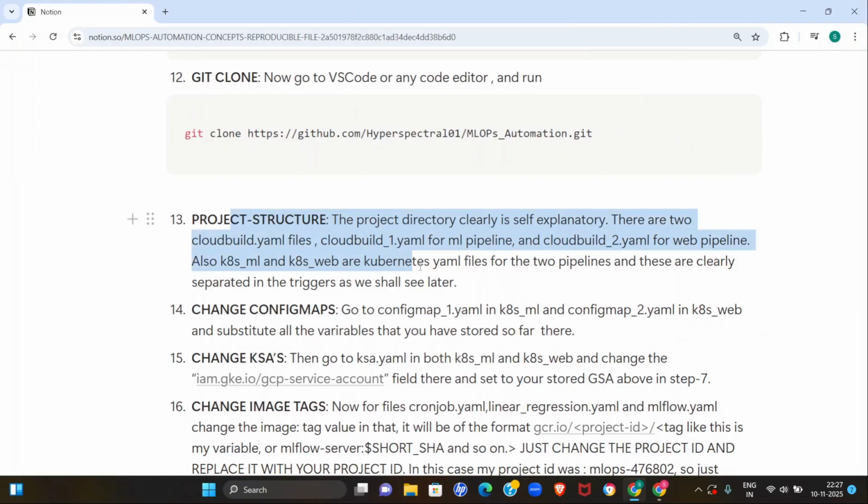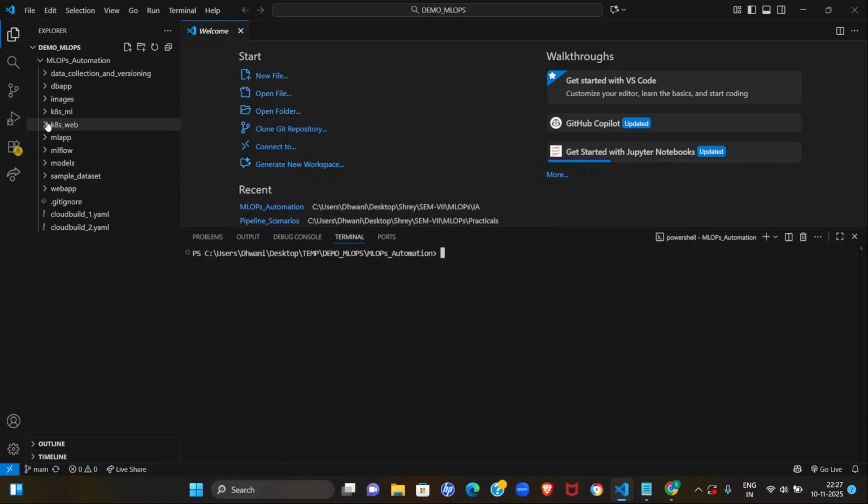Now, step 13, project structure. Yeah, this is actually a redundant step. It basically just explains that these are the YAML files for ML, YAML files for web, and this is a demo folder. So it's got nothing to do with the trigger and the pipeline. DB app, database versioning, sample data, that's got nothing to do with the pipeline. Web app, yes. MLFlow, yes. ML app, yes. We've got a bunch of services. I can count 5, 6 services, but yeah.